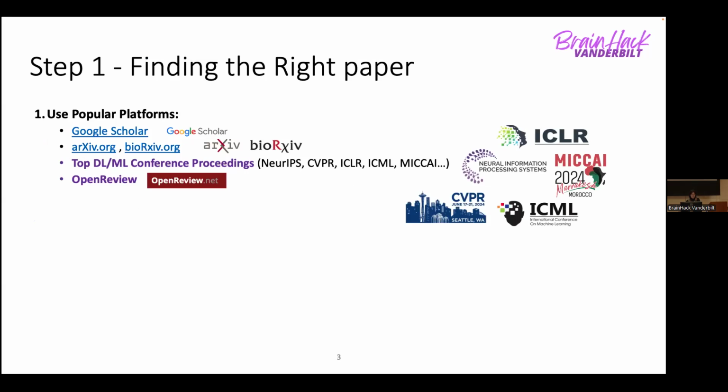Okay, let's start with step one, finding the right paper. This is a very critical step to stay updated with the latest research. So besides platforms like Google Scholar, arXiv, or preprints, one thing I would like to especially mention is that if you want to learn the latest and greatest things in deep learning research, you definitely want to check out the top conference proceedings in the deep learning area like NeurIPS, CVPR, ICML, ICLR, and MICCAI.